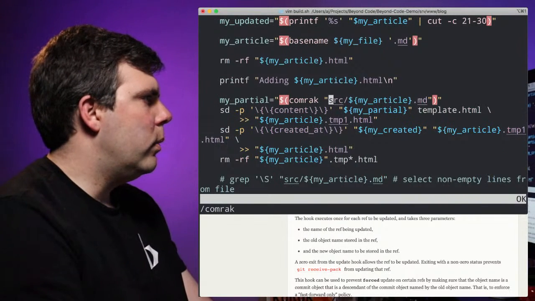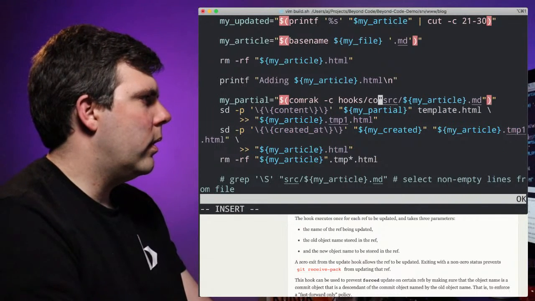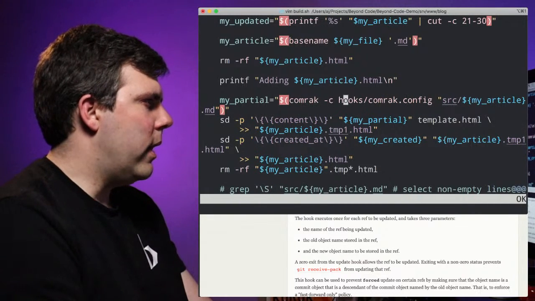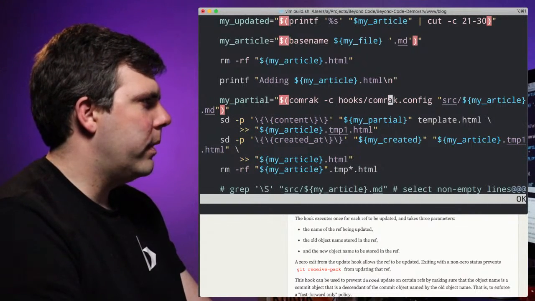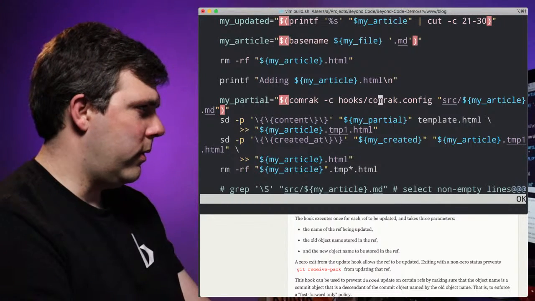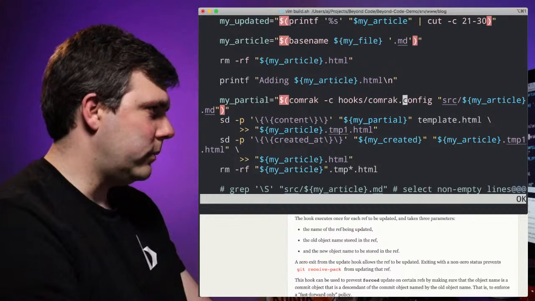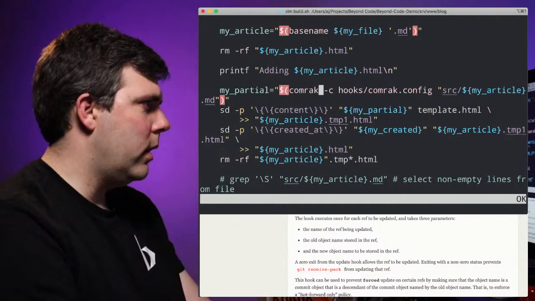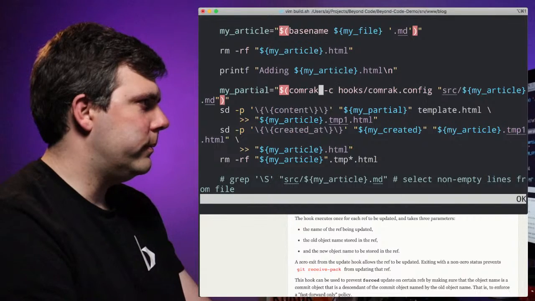Where's comrack at? We need to tell it that we're going to use its config file right there. Not the local config of my computer, but the config that we've defined in this repository. Okay, is there anywhere else we need to do that? Yep, we need to do that down here too.